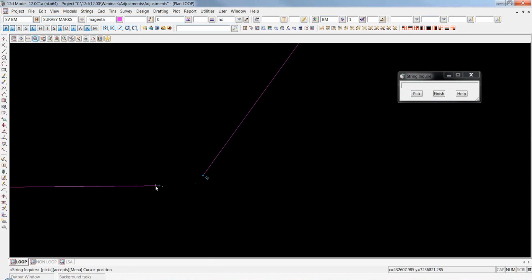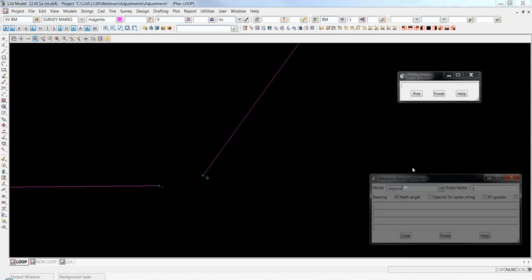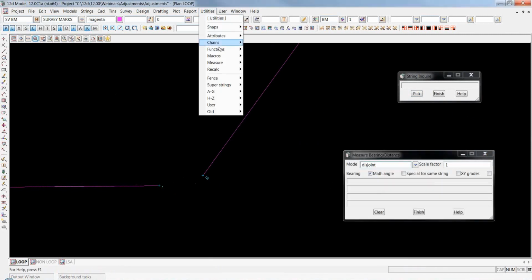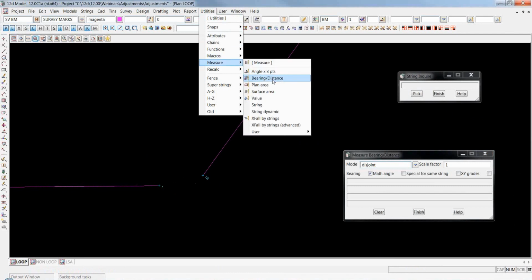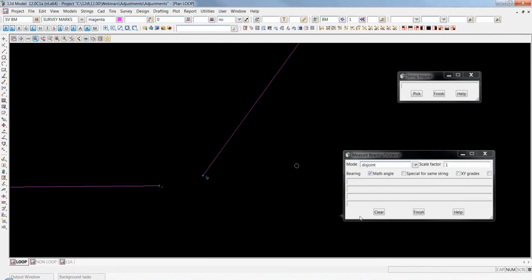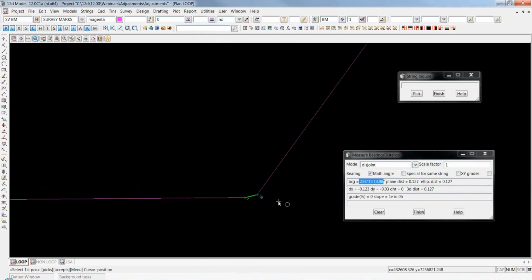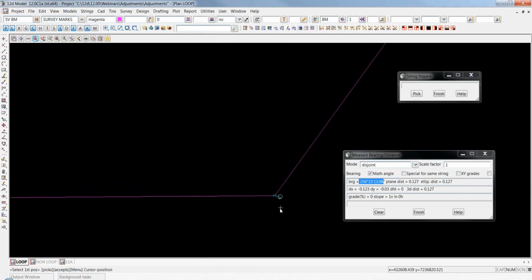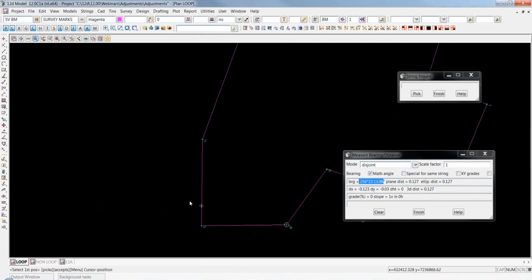To measure this misclose that we have here, I'm just going to use my Control B, another shortcut key, or under Utilities, Measure, Bearing and Distance. So I'm just going to measure the bearing and distance between here, and I've got 127 millimetres in here, and here's my misclose in my bearing as well. Okay, so that's what we want to adjust out of this.